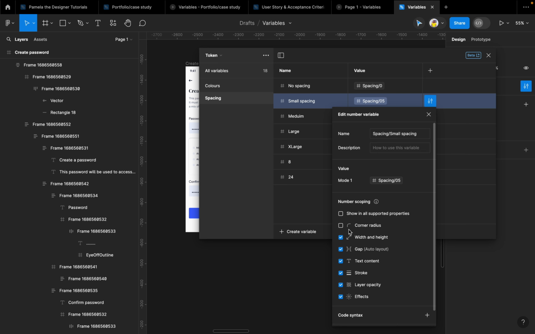So under this section, you can select where your variable should be applicable. Do you want it to be applicable to width and height, to gap, anything that has to do with numbers? You know, corner radius has to do with numbers, text content, stroke, layer, opacity, and all of those things have to do with numbers. So I don't want them to pop up for my corner radius because I'm not using them specifically for corner radius.